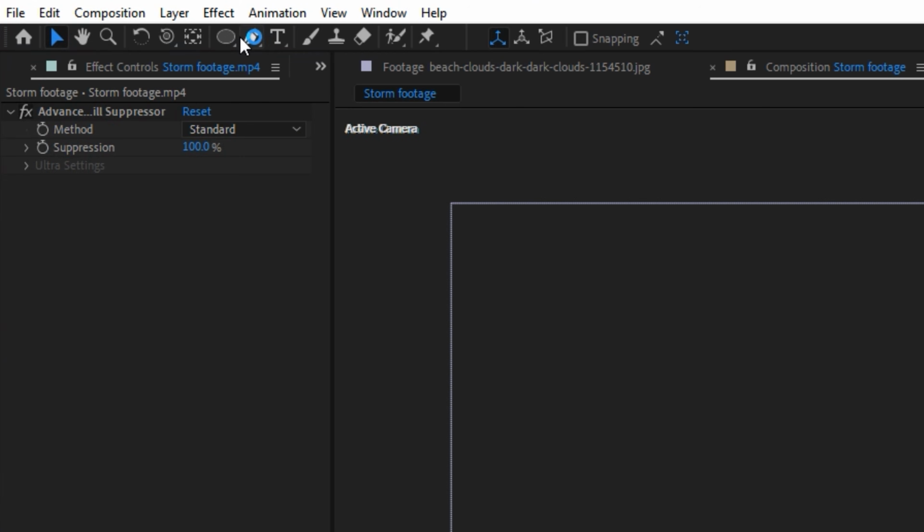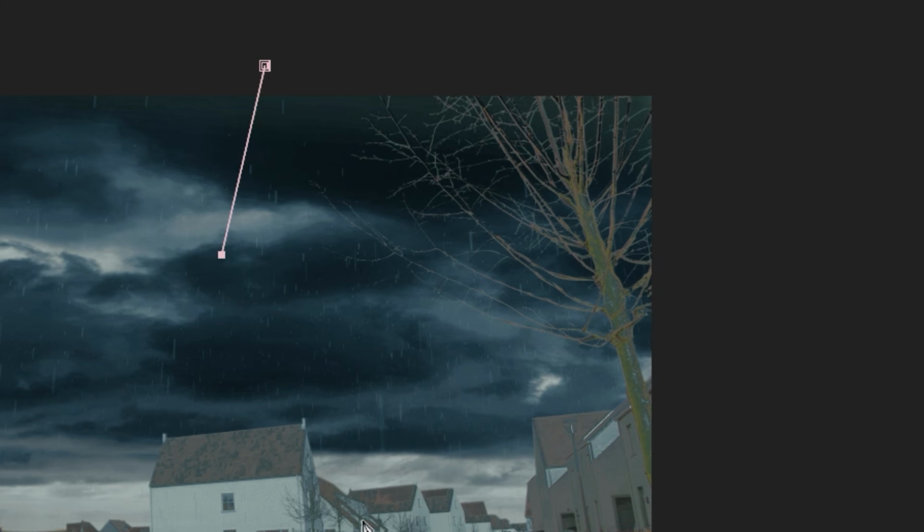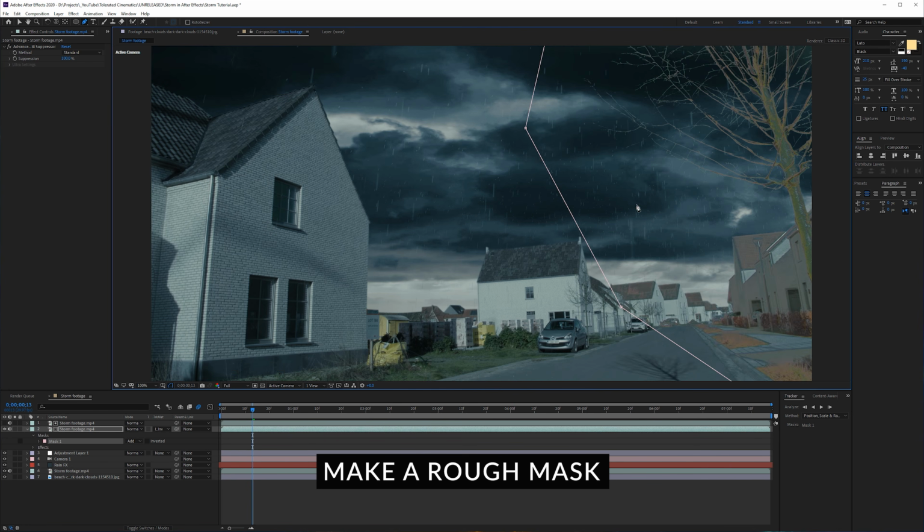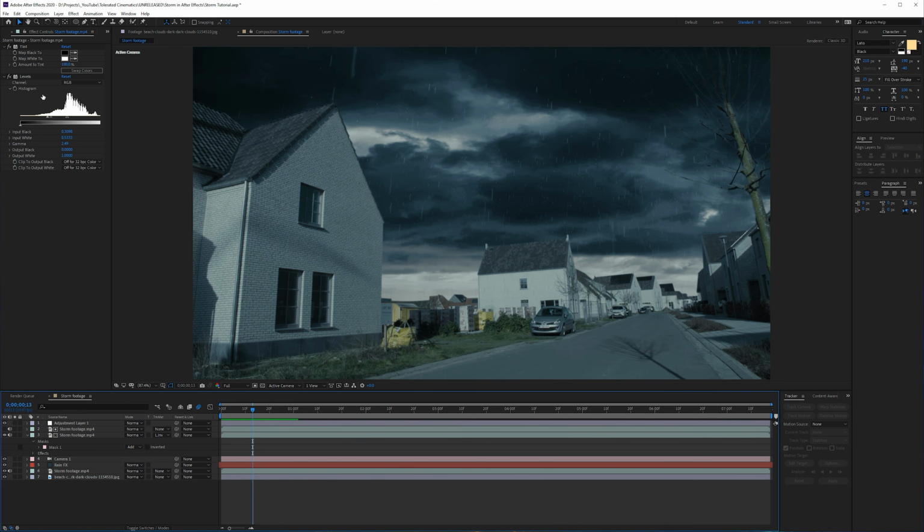Obviously, you'll just need to mask out that part, so we're just going to mask around the tree, and bring the adjustment layer on top. And if you feel that the branches aren't looking too great, you can still play around a little bit more with the levels, adjusting these points until it looks good.